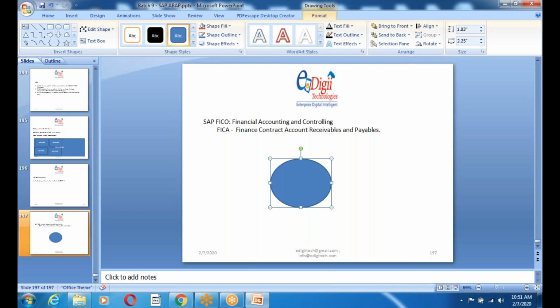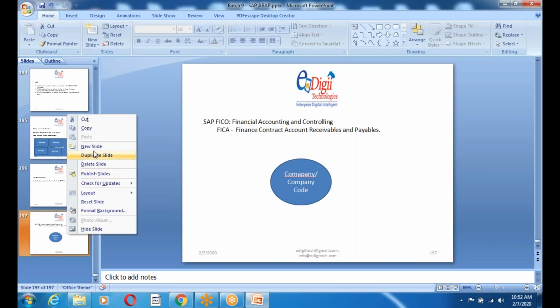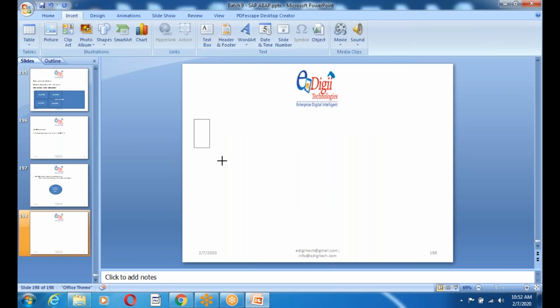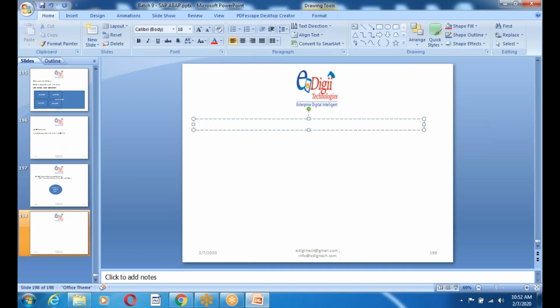So maybe this is the company. Every company will have a structure: the company, and we have a company code. What exactly is the company code? The company code is a legal entity. We have different company codes set up in the system.